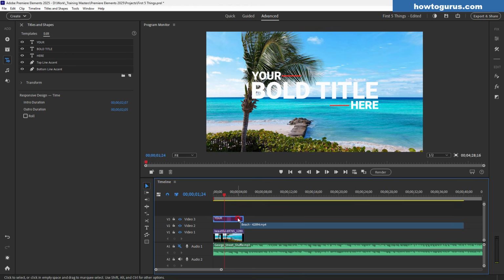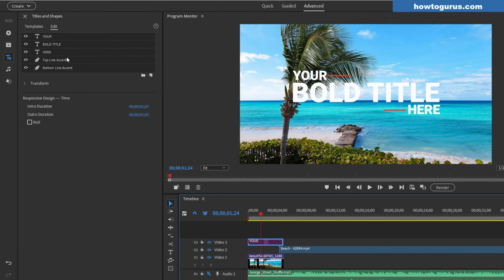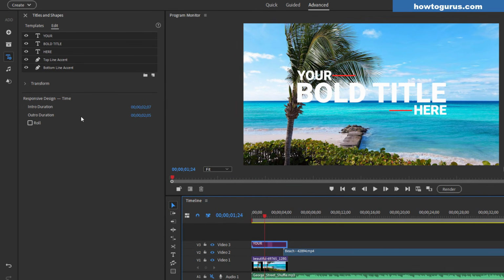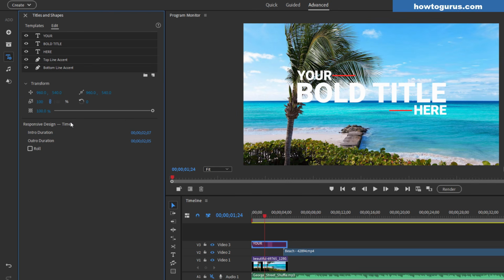Notice that when I'm on this left-hand side, I get more options over here for this template. I have the different parts of the text, your bold title, and here. And then top line accent, that's that red line here. And bottom line accent, that's that red line down here. We have some transform options allowing you to change size, move, rotate, things like that. Notice that this is a responsive design. That means that it has built-in animation. Let's go ahead, we'll take a look at that.